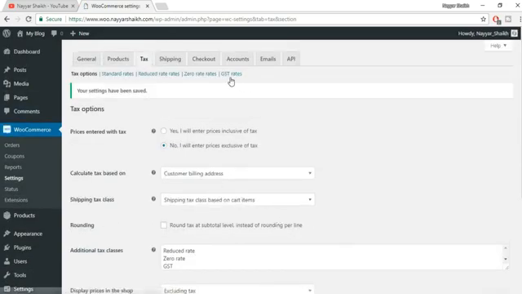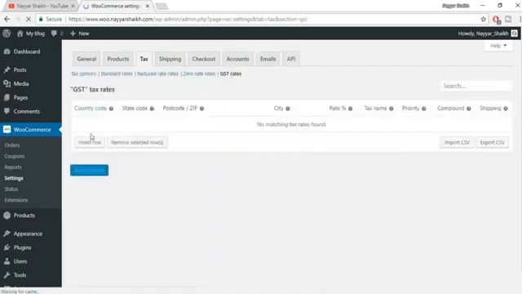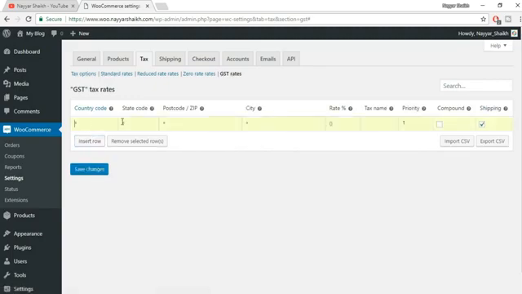Now, as I said earlier, we'll see this GST rates over here. Now click on that GST rates. Now here you have to enter the tax rate. For example, just click on this insert row. The first option is country code. So just type in your country code. If I type IN, I get this option India. Now state code. If you want to charge for a specific state, you can enter the state code. I'll type in MH for Maharashtra.